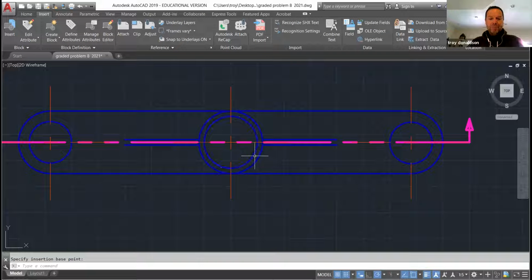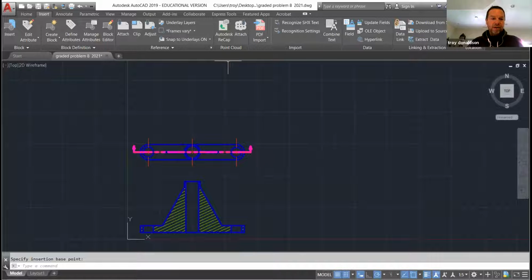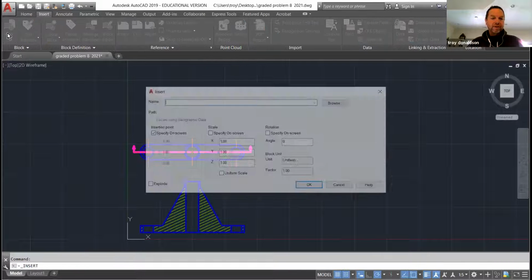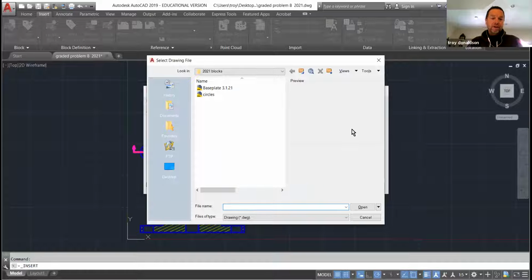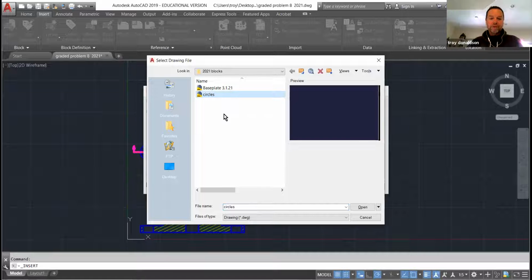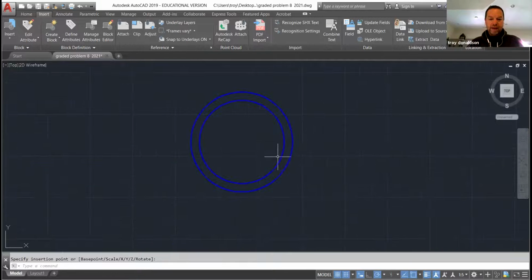It doesn't manipulate your original objects, all that's still there. But if I was to go over here and say insert and browse, it's going to look in my 2021 blocks because I've interacted with that folder, but there it is, circles. And if I say open, okay, I'll have them. So you can see they're attached to my cursor. And if I place them, they go in as a block, one object.